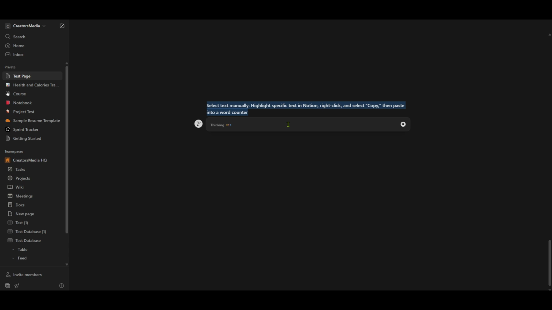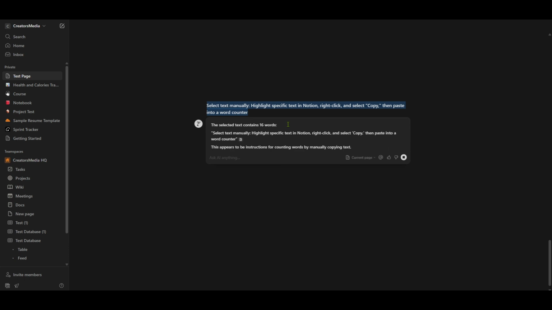The AI processes your request swiftly and provides you with the word count of your selected text. It's simple, efficient, and reduces the hassle of copying text into another word processor just to check word count. And there you have it.